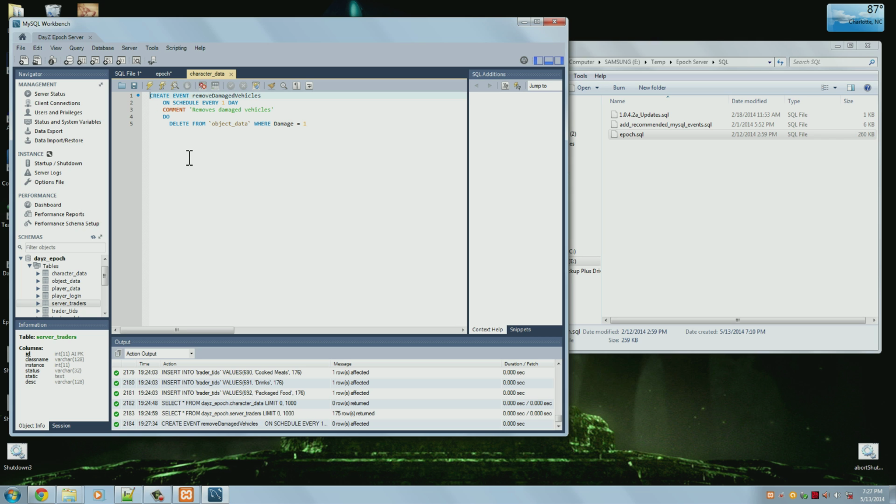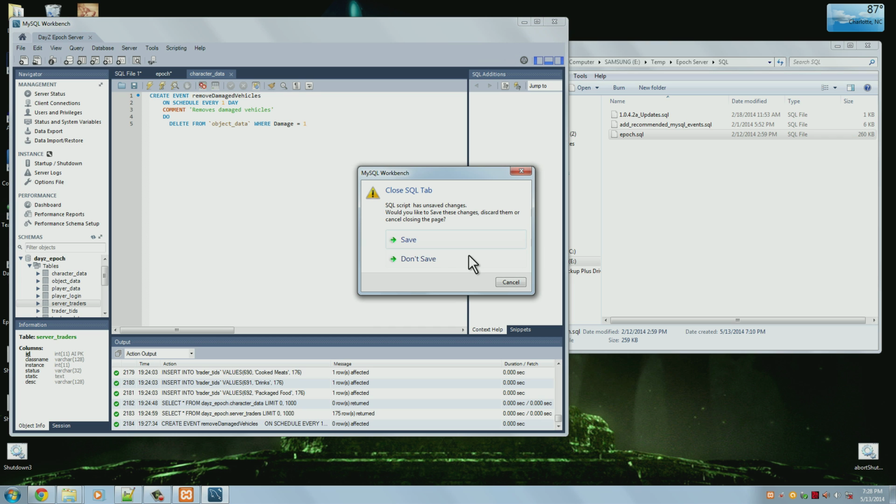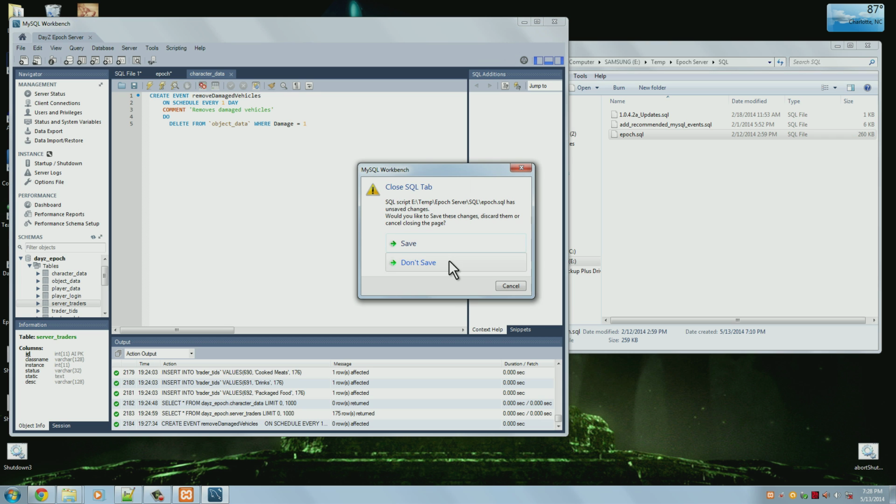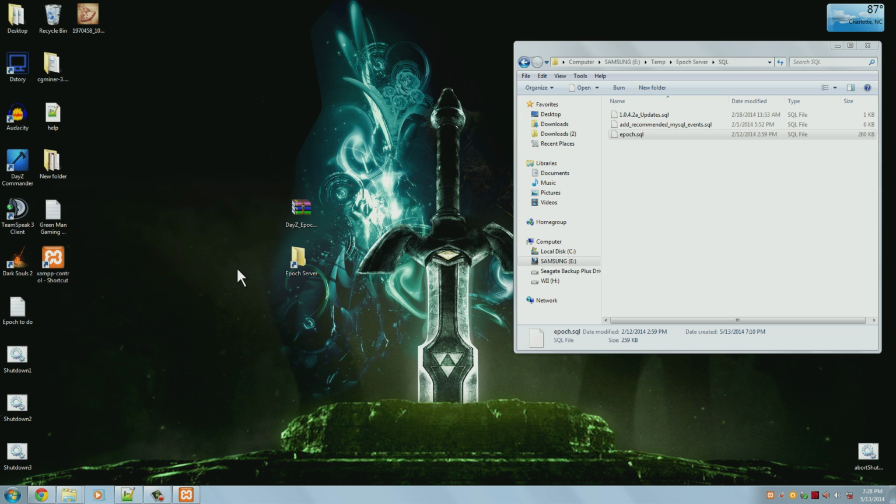And now every day this script will clean out all of the destroyed vehicles, because the database will keep track of every vehicle that's ever existed in the game, even if it's been destroyed. This will clean it out every day to keep any problems from happening like that. So now that's completely done, and what we're going to do now is just close this out. If you're asked to save anything, don't save it.